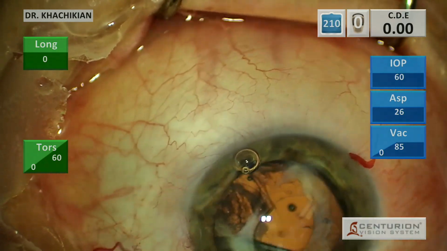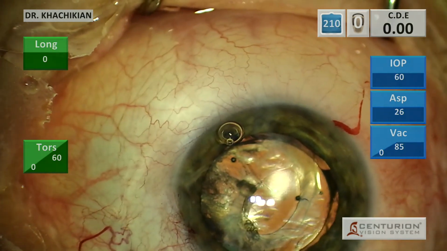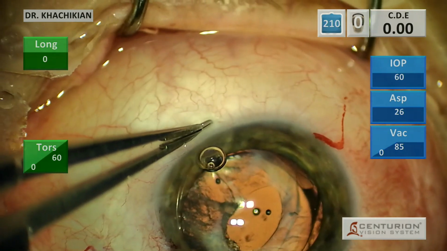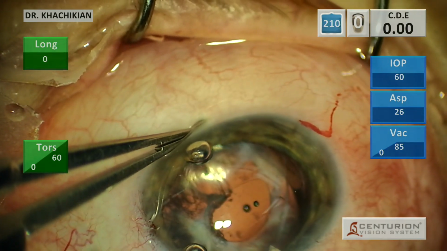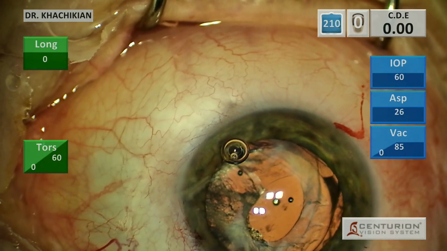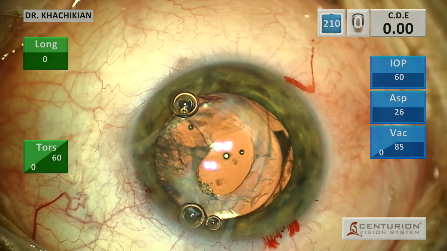You can see here how the lens is becoming mobile, and you're seeing some of that retained cortical material that never came out during the original cataract surgery. I do think that's probably one of the main underlying reasons this happened, is retained cortex that maybe was not visible at the time of the procedure. I don't know. I didn't do the original cataract surgery.